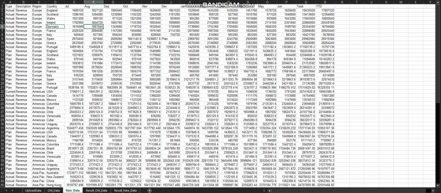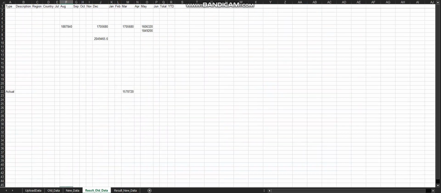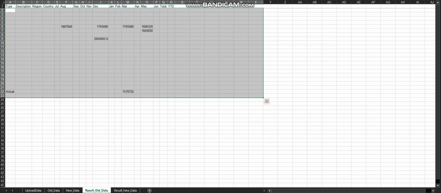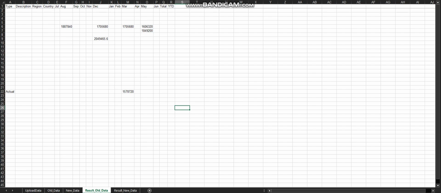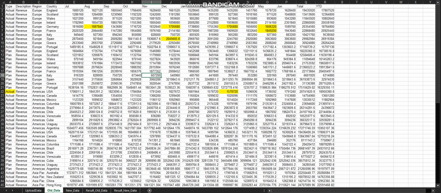Okay, so Germany, I'll copy that one and I'll paste here. All right, so you can see that in the new data we have made some changes to see how the spreadsheet compare tool works. Basically this tool has been created in Excel VBA. Okay, so let's go to the result old data sheet. We have made changes in these cells, and this data is actually coming from the old data. You can see that where the cells are different, the data is automatically highlighted.